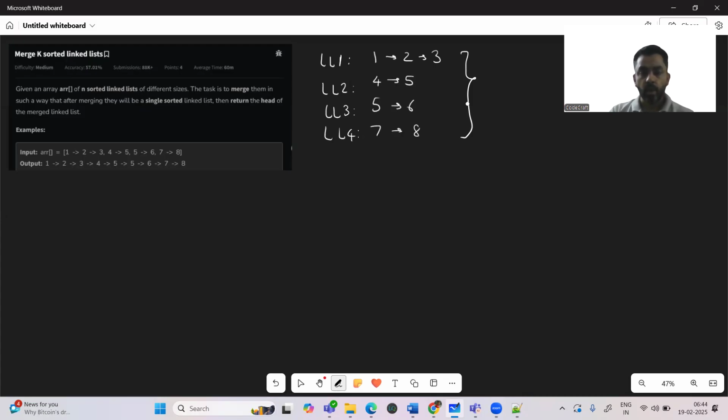For example, the resultant linked list looks like 1, 2, 3, 4, 5, 6, 7, and 8. The elements should be sorted, so this is our resultant linked list. I hope you've got the problem. Now let's see the approaches to solve this problem. First of all, we'll see the naive approach.